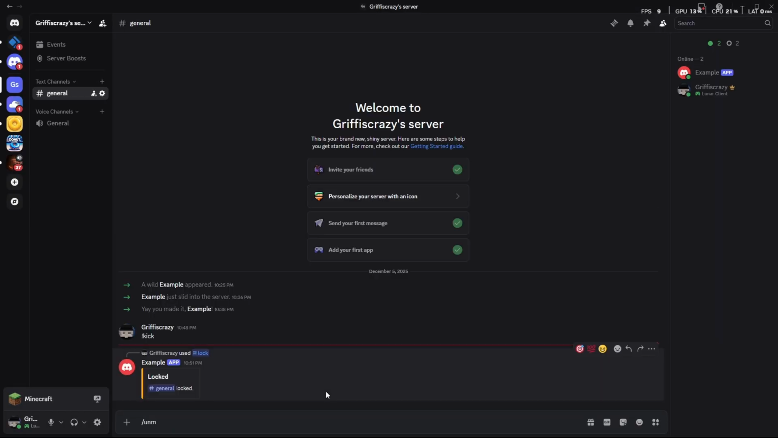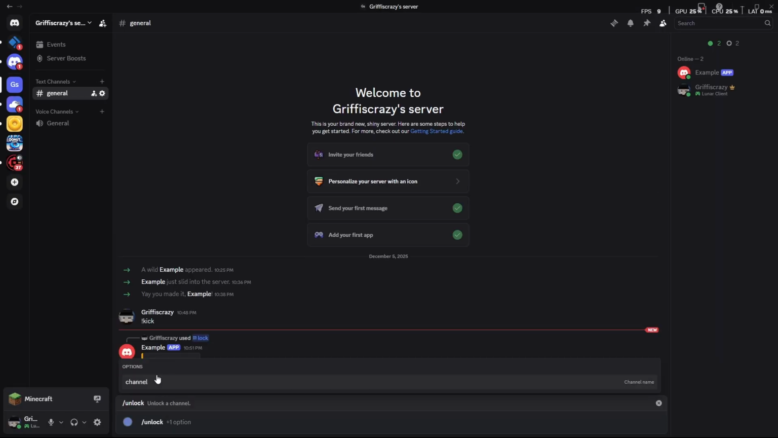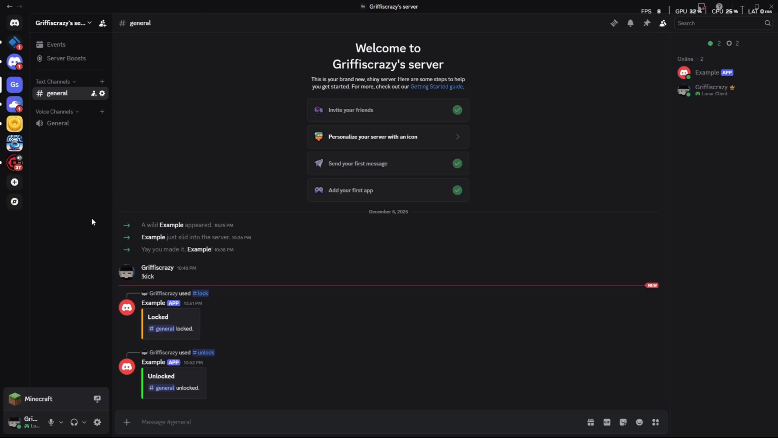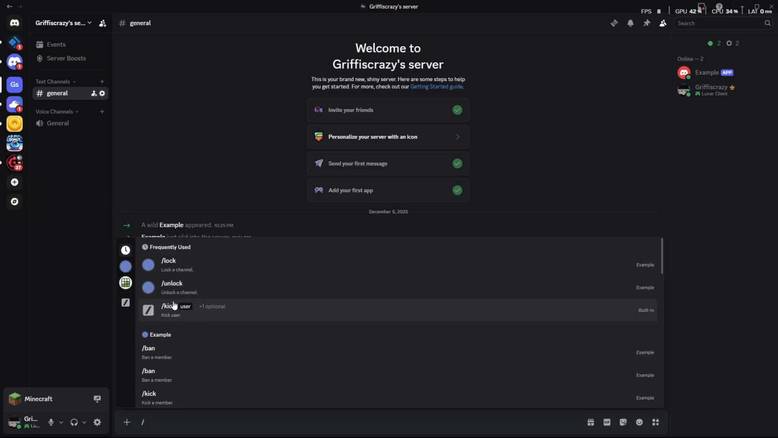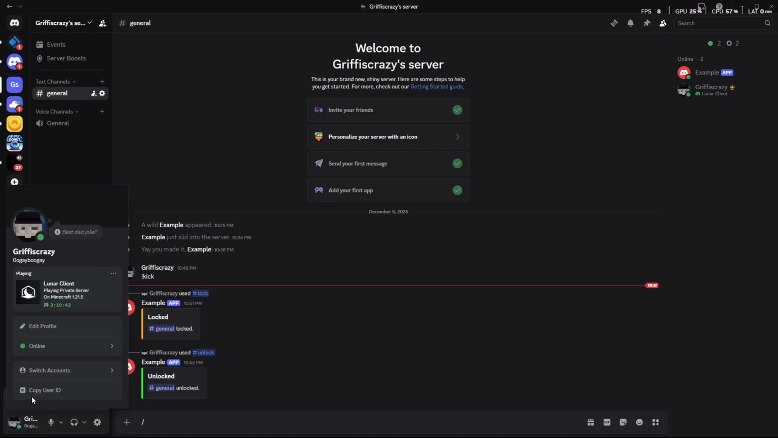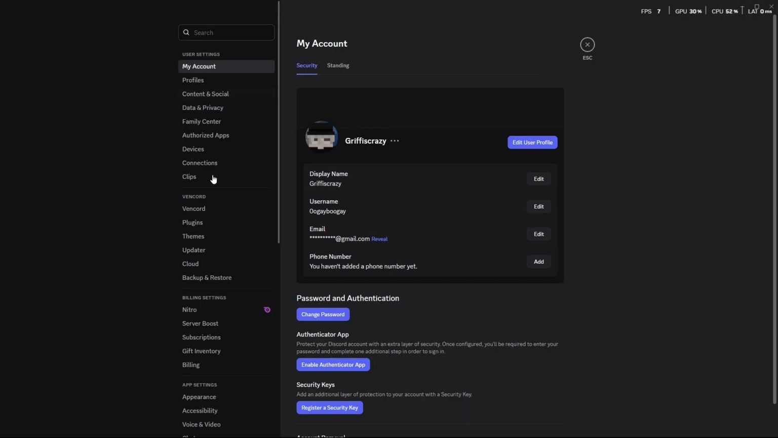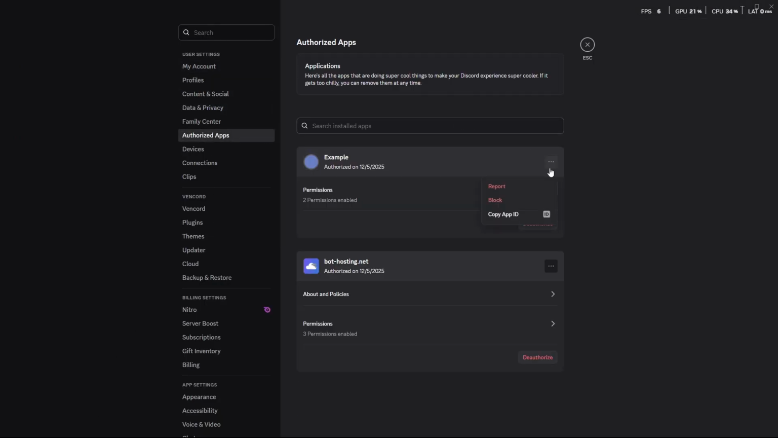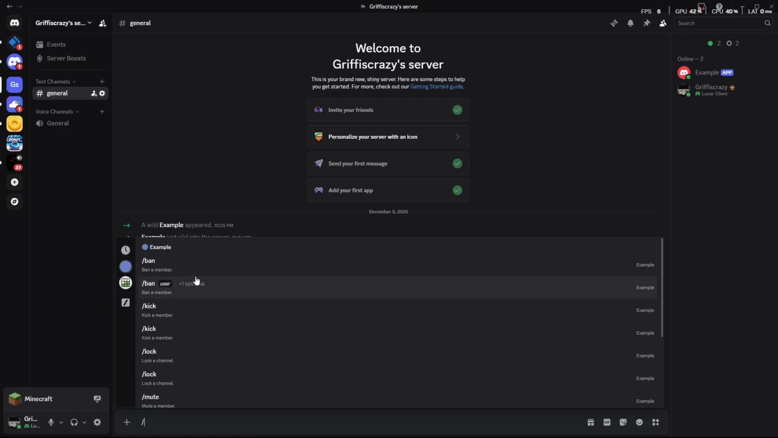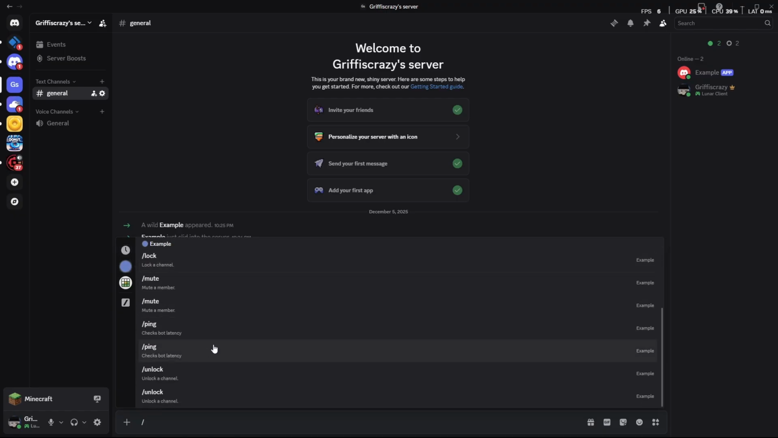And if we slash unlock channel name, or wait, I think if there's none provided, it just, yeah, okay, it does this one. And ignore the fact that I think there's probably double of everything for me because I added it as an app. That's my fault. I don't think it'll remove it though. Yeah, there's still double of everything for me, but it's okay.